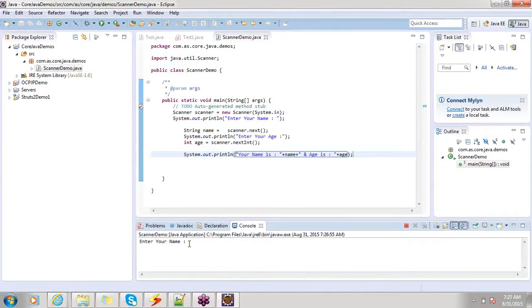So at console it is asking for name. So here I give a name. So I am giving my name. And it's asking for age. So I am giving my age. And it is displaying whatever the input we have given from keyboard. It is taking and it is displaying onto the console.